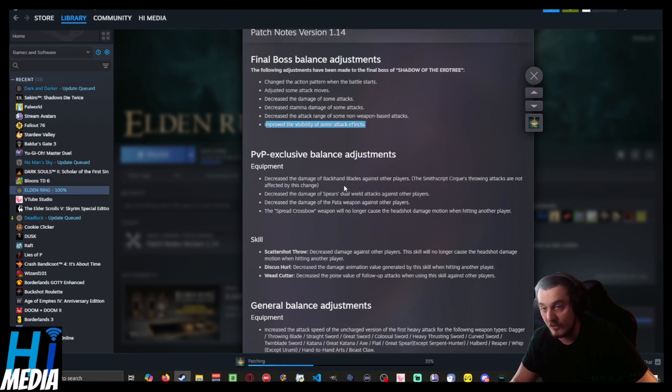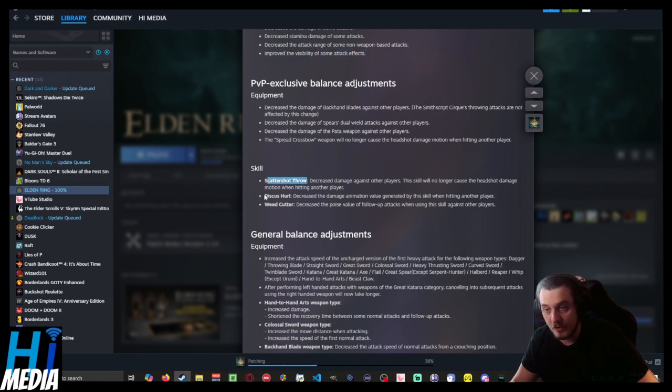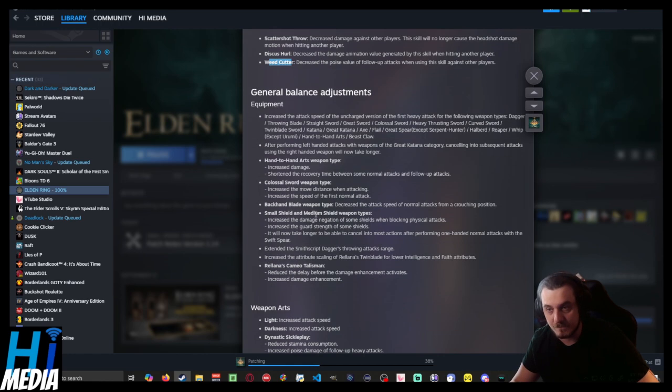There's some pretty big PvP changes here. The backhand blades damage, specifically against other players, has been reduced, as is the damage of dual wielding spears, as was the Pata weapon, which has been like all the rage with lightning enchantments. The spread crossbow also doesn't stun lock people, which is good. Scattershot Throw, Discus Hurl, Weed Cutter, 3 ashes of war that have been very, very prevalent in PvP. So these are all getting decreased as far as damage and animation delay as well.